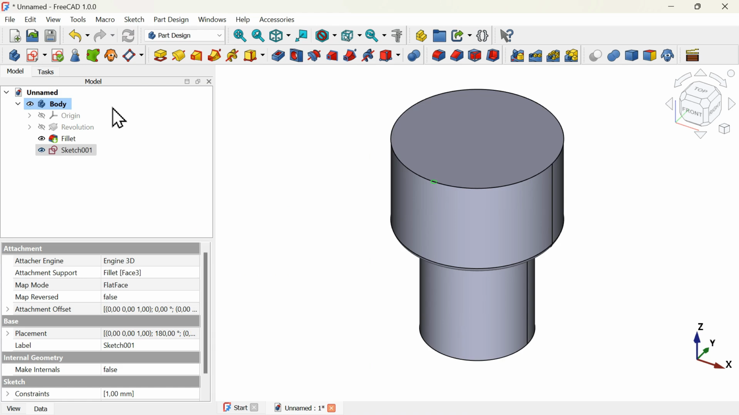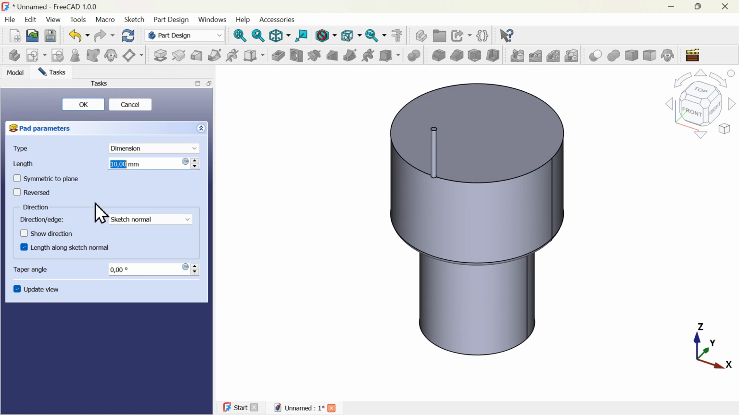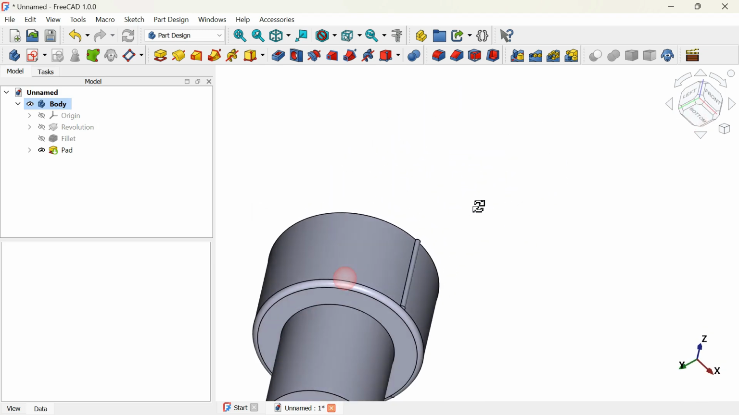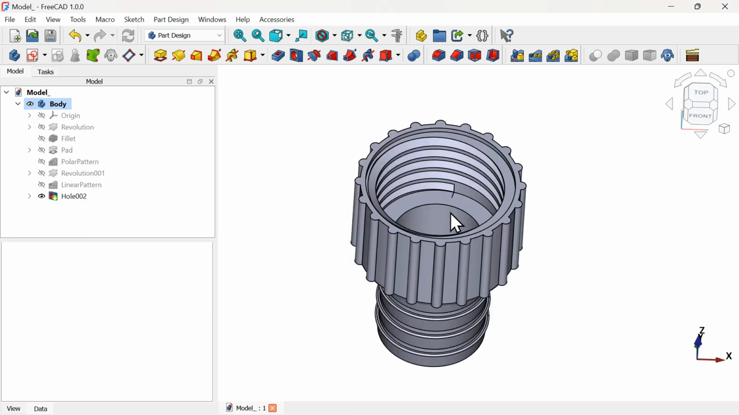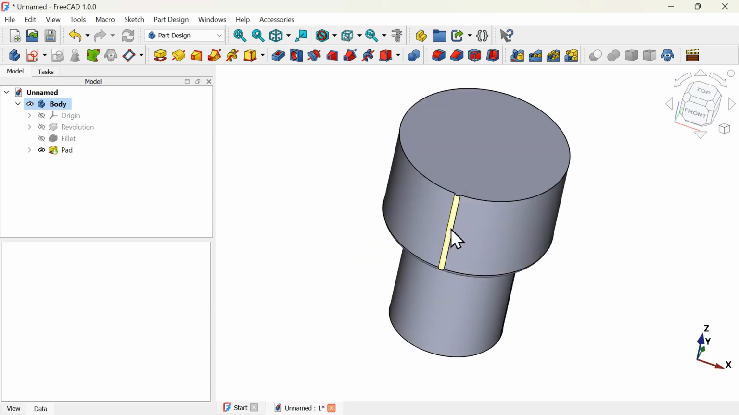Close the sketch. Next, to extrude the sketch, we have to use the pad tool, this icon here, and now we have to set reversed, and next we have to set the correct length of this extrusion, which is 17 millimeters, and now press OK. And we have this, but this cylinder here, this extrusion, it seems like this is very small.